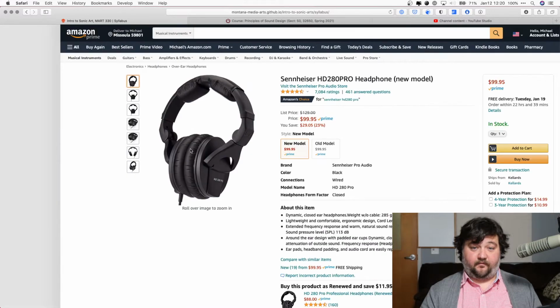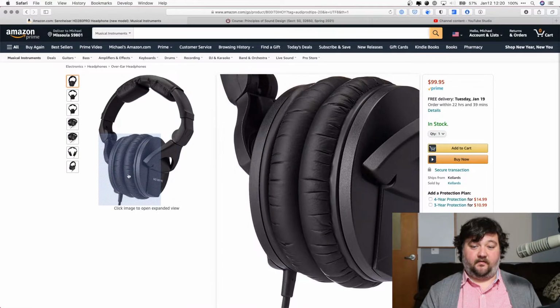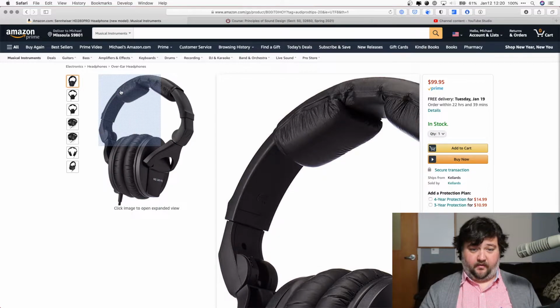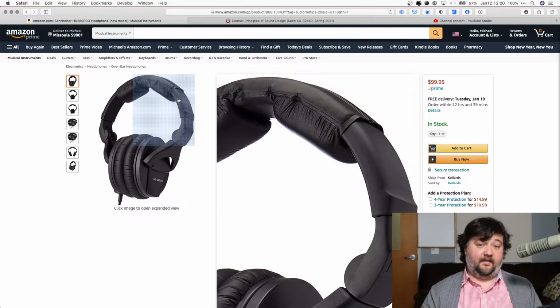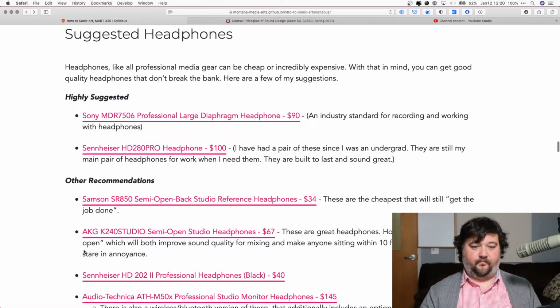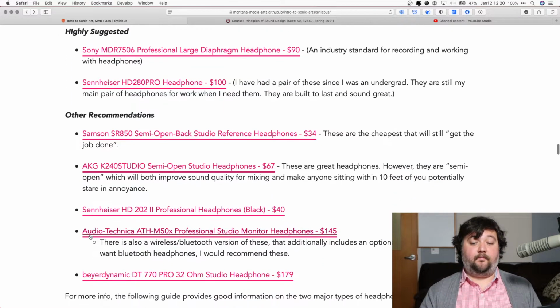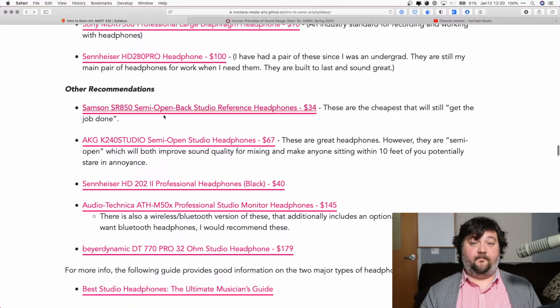With both of these headphones, all of these parts, the ear pads as well as the head pad, can be replaced as they wear out over time, which is why I've had mine for a long time. Other recommendations that I have across various price points.